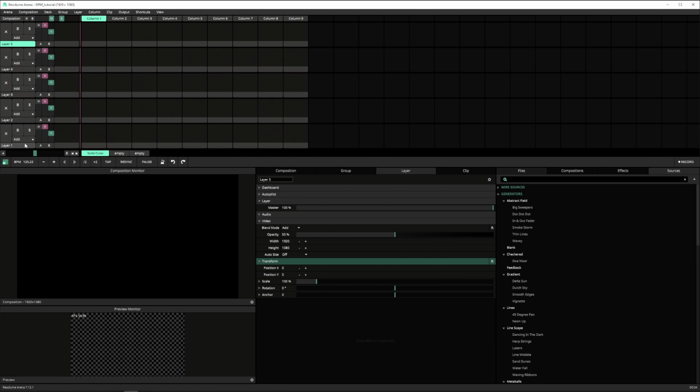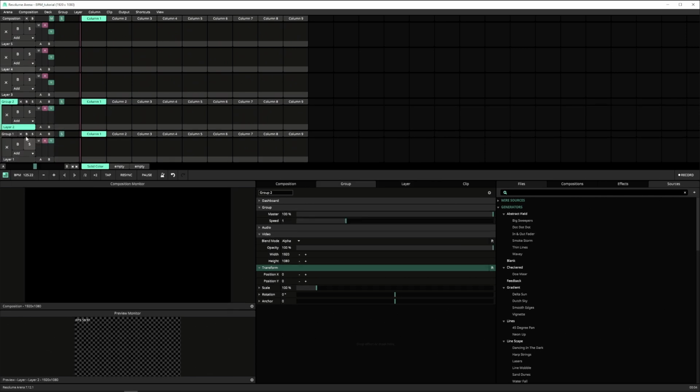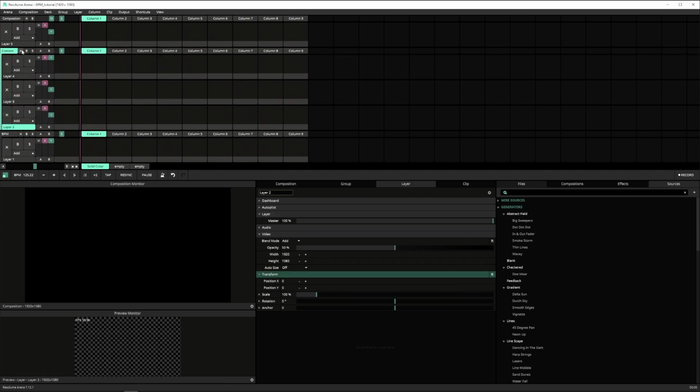Create an empty composition. Create two groups. In one group we will put content, and the other one will be used for the BPM counter. Add solid color from the source.